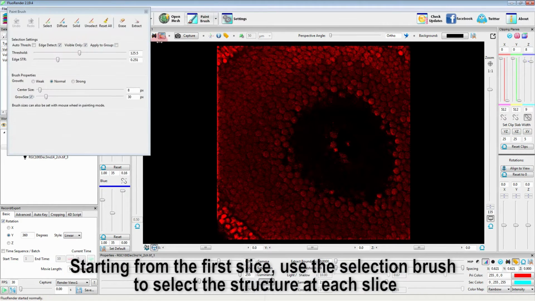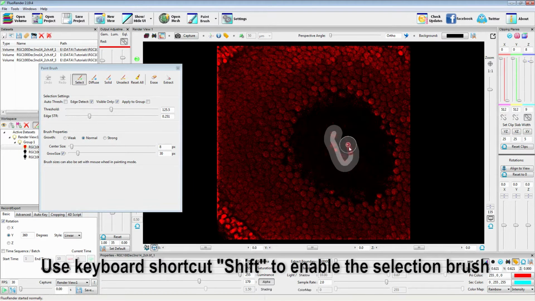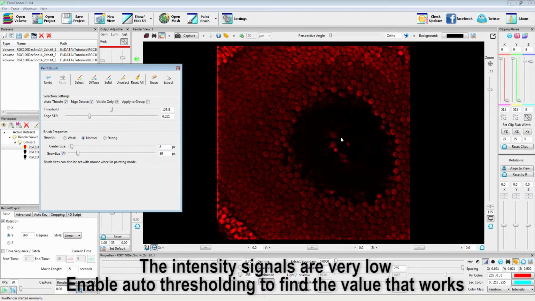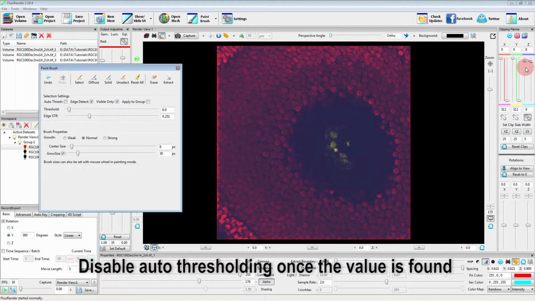Starting from the first slice, use the selection brush to select the structure at each slice. Use keyboard shortcut Shift to enable the selection brush. The intensity signals are very low. Enable auto thresholding to find the value that works. Disable auto thresholding once the value is found.